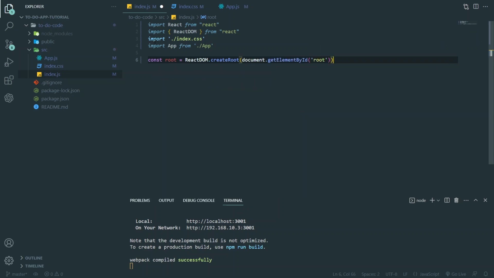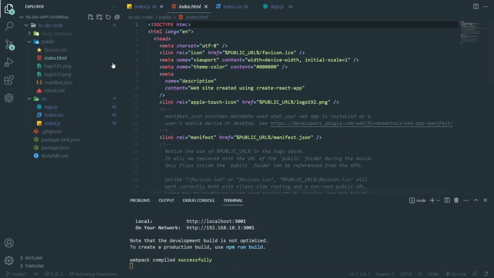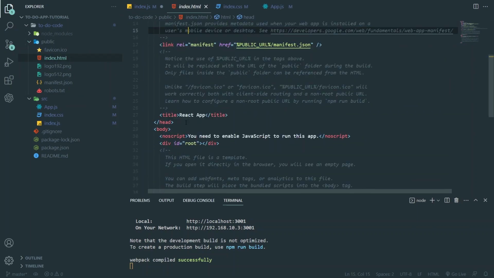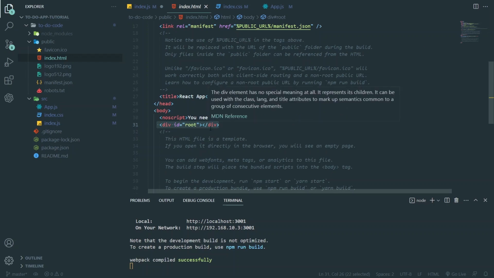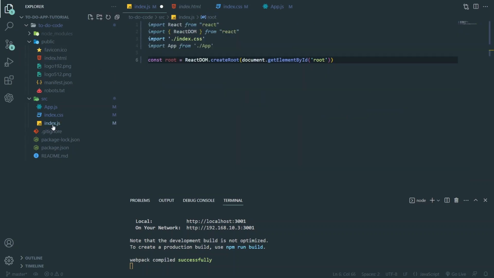So you would be wondering where is this element with the root ID. If we just go here to the public folder, inside that we have the index.html, and inside that we have this div element whose ID is root. So we are simply accessing this div element, and whatever we write in our React app will be inside this div element. Okay, so let's just go back to our index.js.